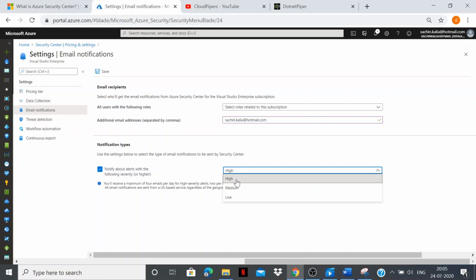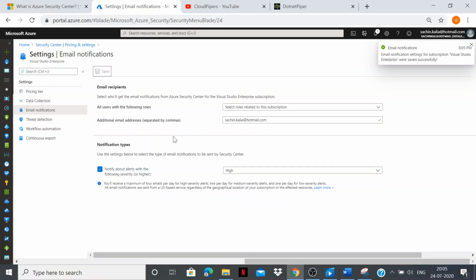I am interested in low and medium as per our business need, but generally the high is a potential one, so I have opted this as well. So this is how you can enable and utilize this.